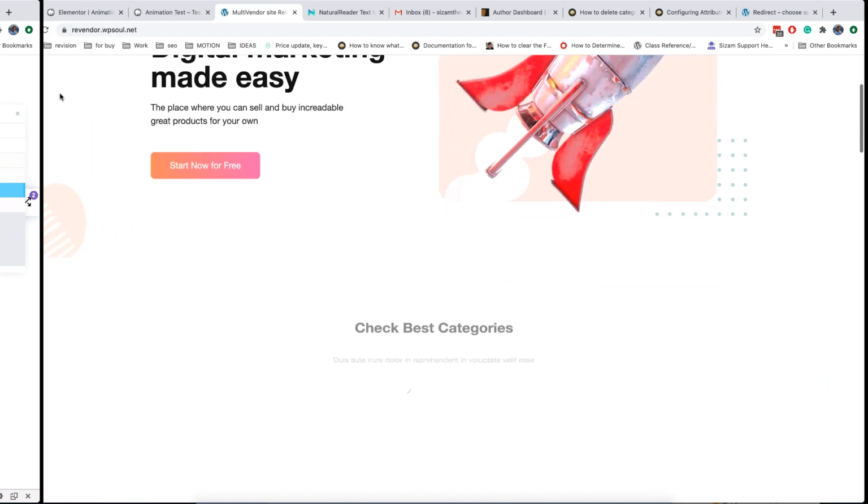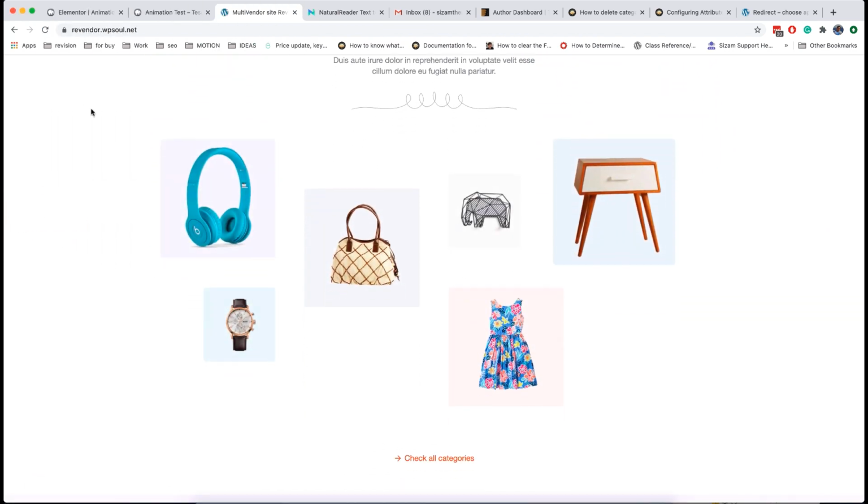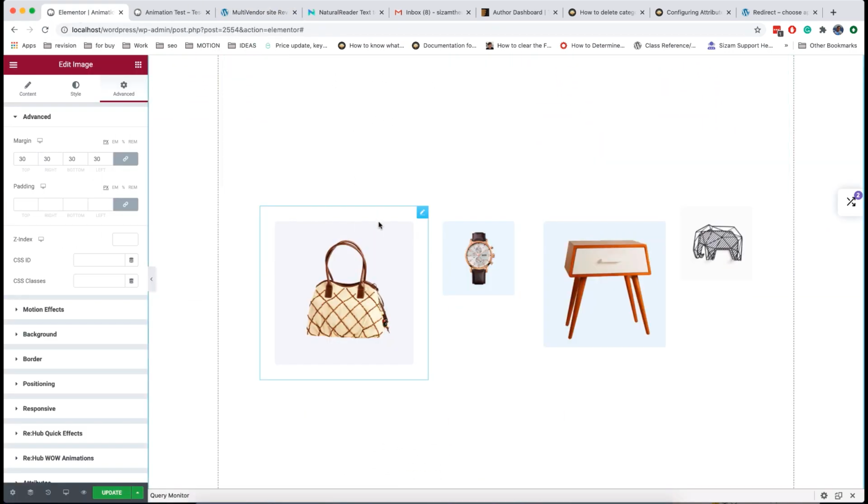The next effect is Stagger. This effect is useful when you want to add the same animation to several layers at once. Of course, you can add animation to each block separately, but we have a better option for this. First of all, add the same class to all elements.